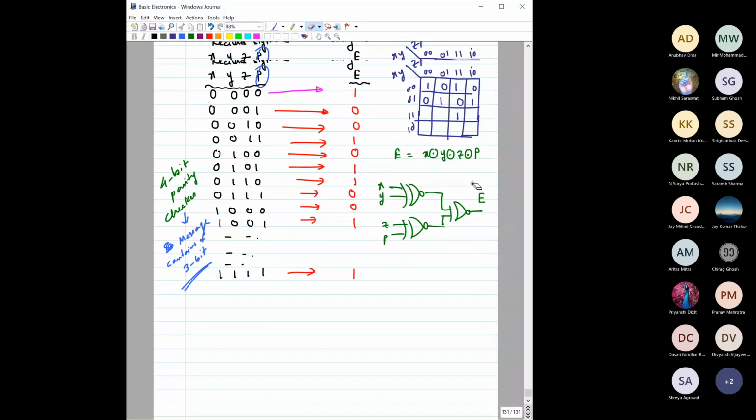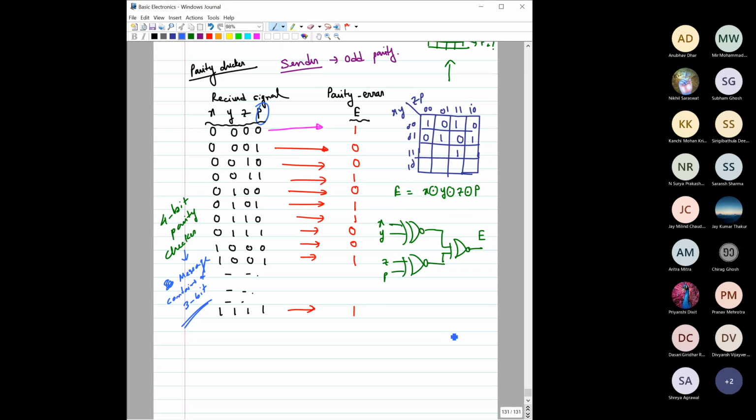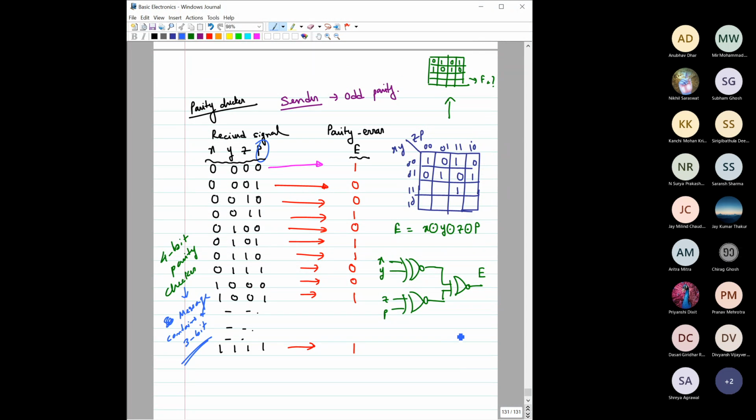Sir, is there a way to check if the bit positions are altered? No, not with this one. Yes, there are techniques, but they are a bit more complicated and not in our syllabus. There are techniques by which you can also point out which bit has been changed. Okay, sir.